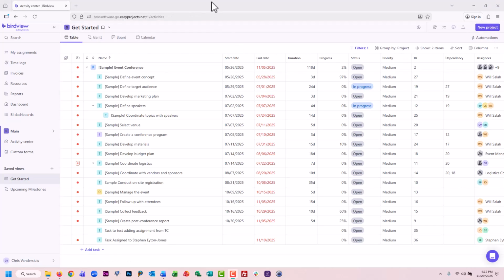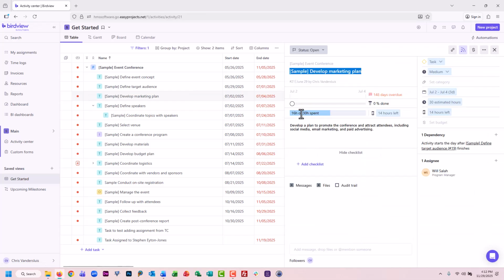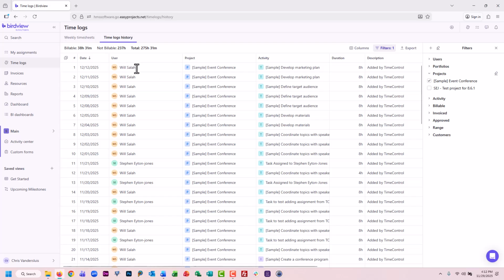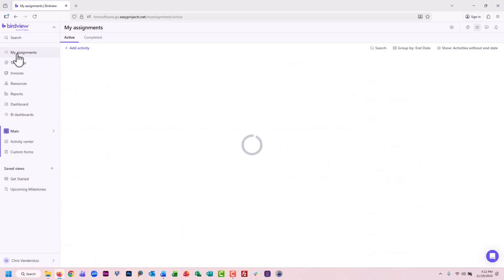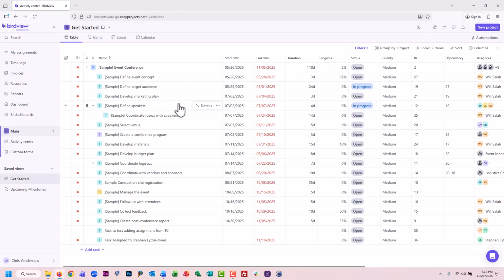Okay, back in Birdview now. Let's go back to where we started, develop the marketing plan. You may remember it was 0 hours when we started, and now we can see there's 16 hours of 30 spent. Those are the 16 hours that Will just put into his TimeControl timesheet, and we can check that by going back to the time logs history. Sure enough, on the 11th and 12th, the Thursday and Friday, Will spent 2 hours on each of those days putting time in. And that is how we get that information from TimeControl back to Birdview, and we see it in the different tasks where we've updated that information.